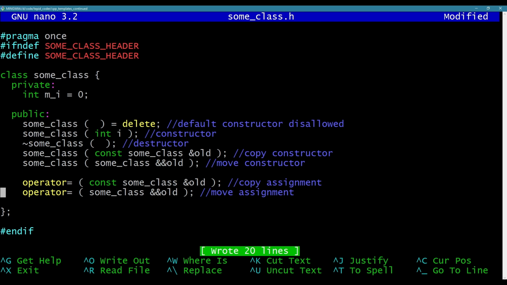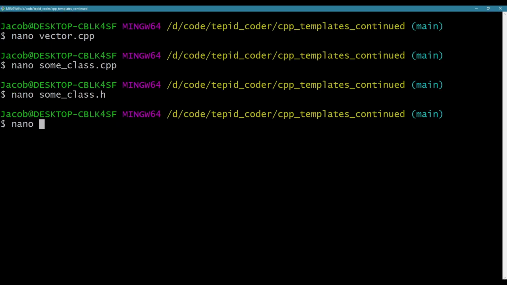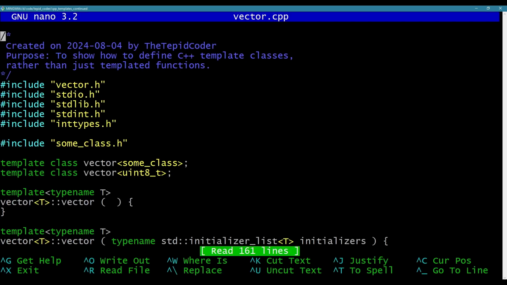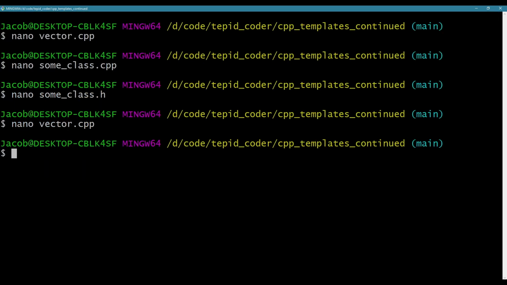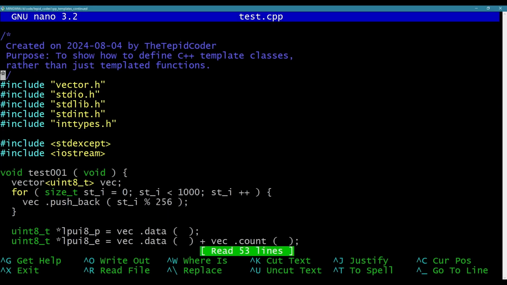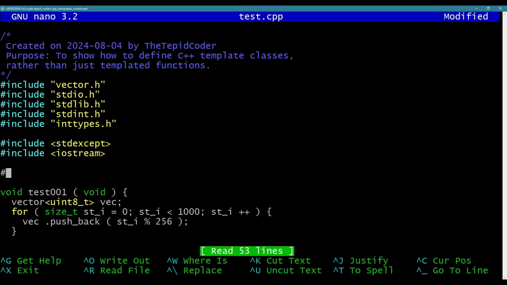So now we have ways of constructing it, and each one of these is going to basically tell us about what happened. Now in my test application, I'm going to include that header, and inside of my vector, I think I already included that, right? Yeah, I did. Okay. So inside of my test application here, I'm going to add that header. So let's do that. Include, it's going to be SomeClass.h.